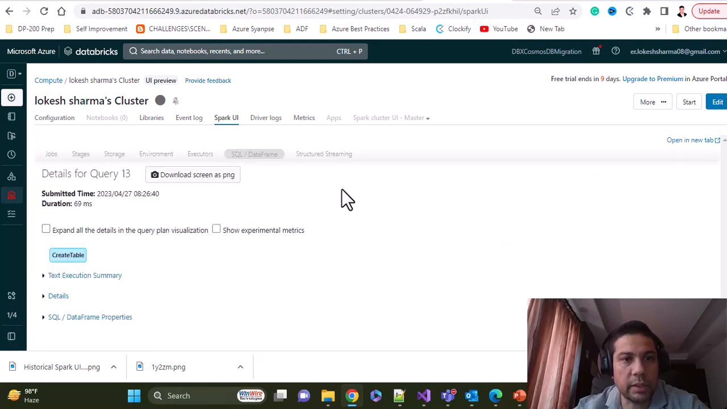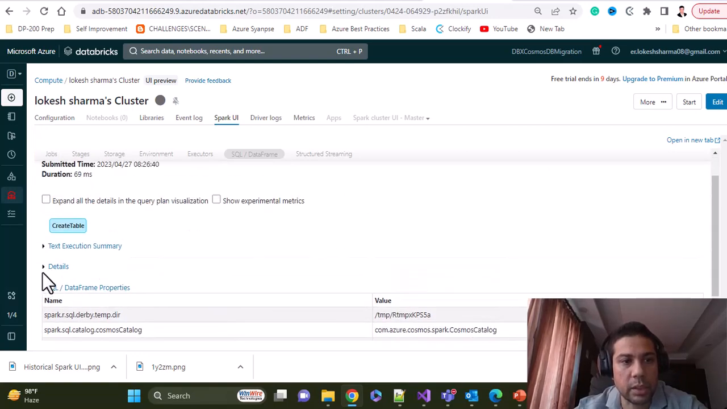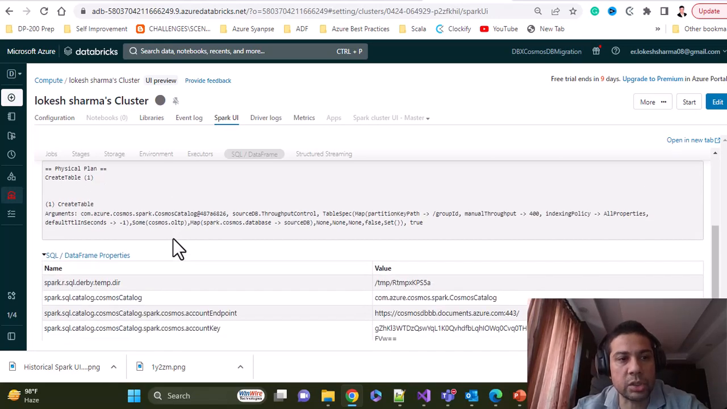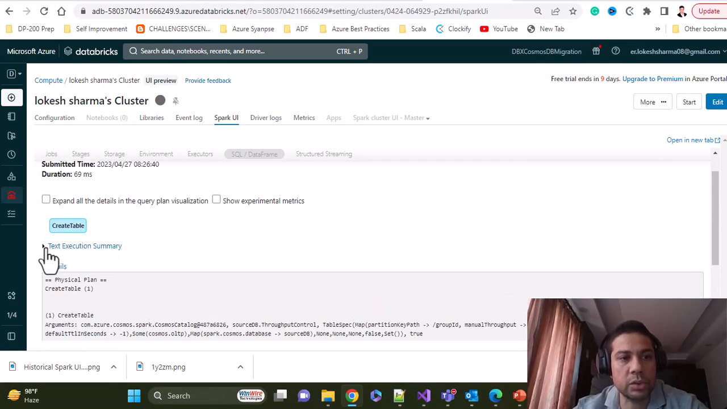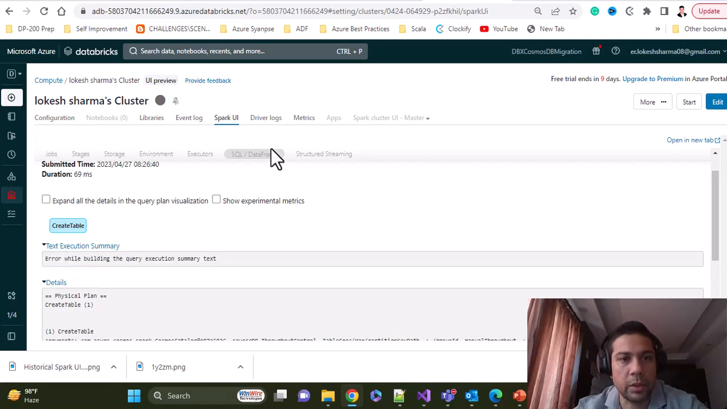Let's open one of these and see what you will find beneath it. You will find a DAG, which stands for directed acyclic graph. Since this is part of structured APIs, and most of the time we are either creating a table or doing something declarative, you don't see a detailed DAG diagram, you only see this one. And then you can see SQL/DataFrame properties. This will give you only those operations that use a SQL API or a DataFrame API. I hope this makes sense.